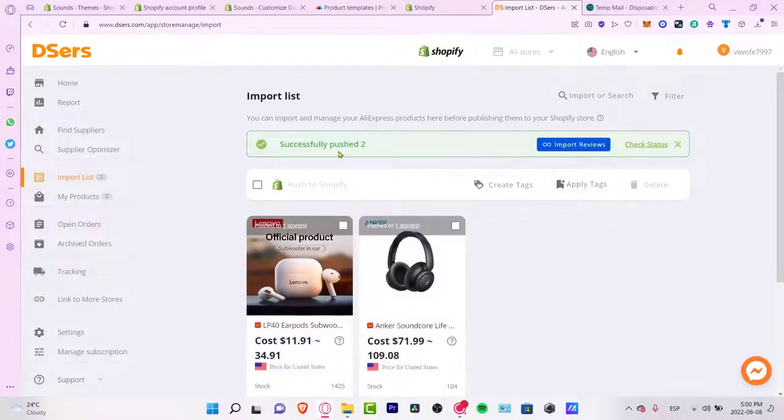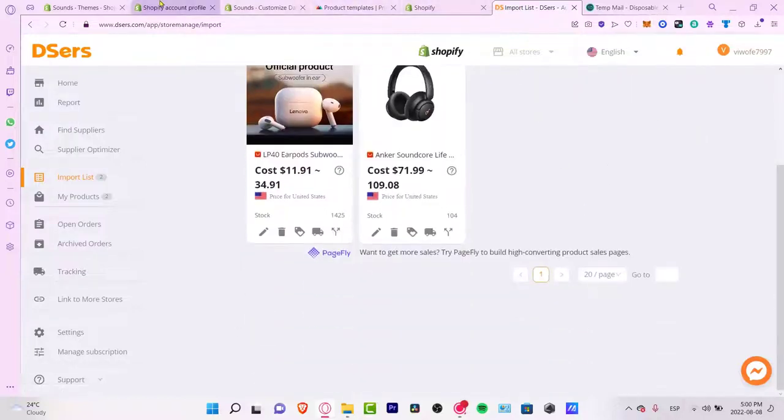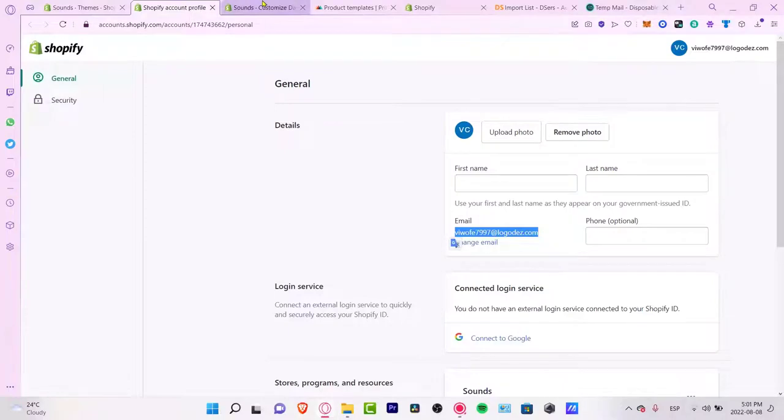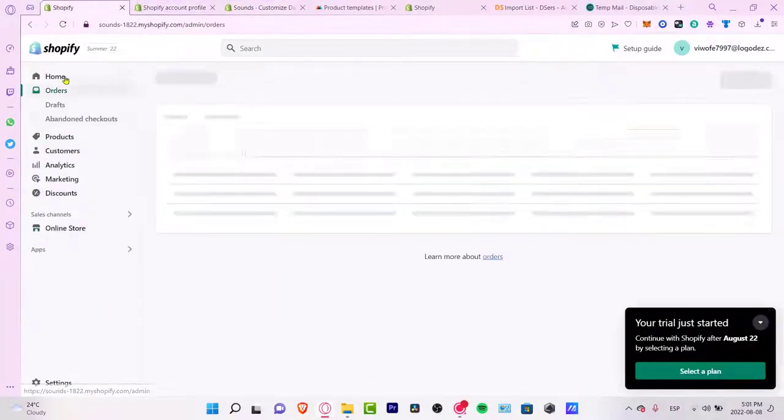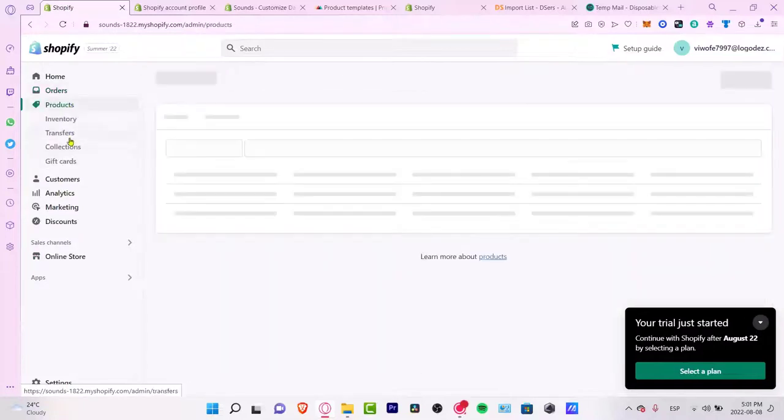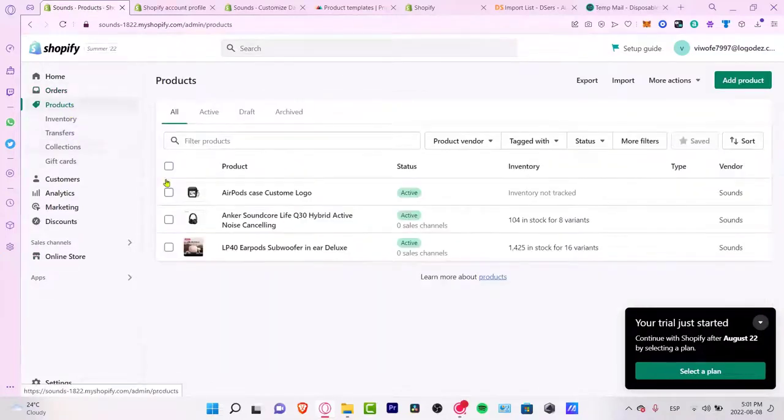So as you can see, it says successfully pushed to import reviews. So I can exit in here, and I want to go back into my Shopify account. I want to take a look here into my store. So as you can see, here's my product section. I want to go into my products, and as you can see, we already have the AirPods case that we just created from this template of Printful.